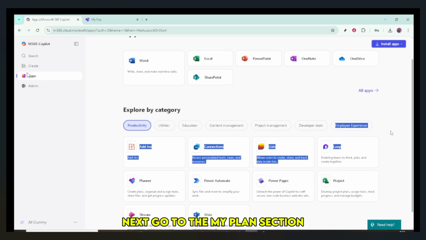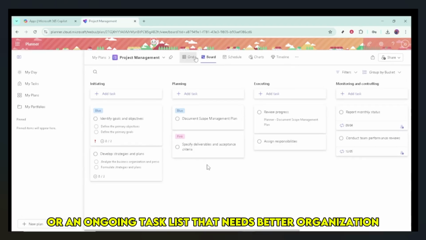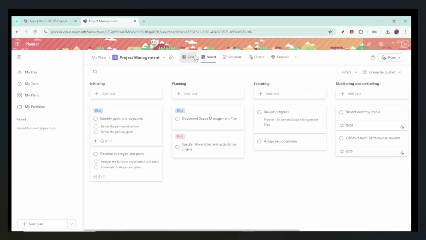Next, go to the My Plans section. Here, you'll see all your existing plans and any new ones you've been meaning to start. Choose the specific plan you want to work with, whether it's a recent project or an ongoing task list that needs better organization. Once you've opened your plan, switch to Grid View.